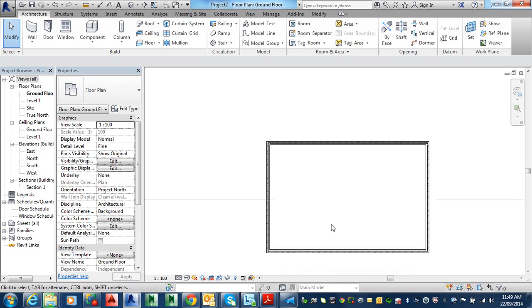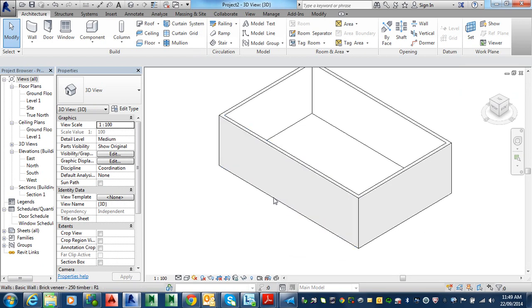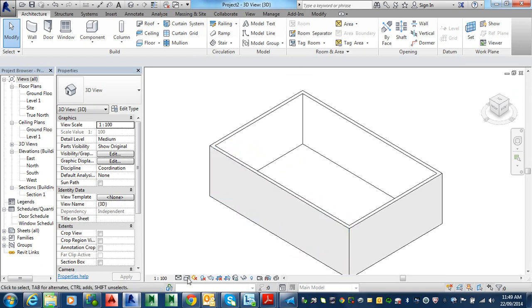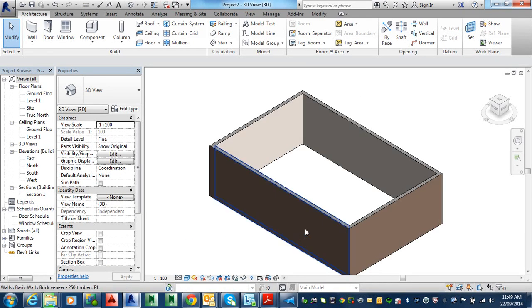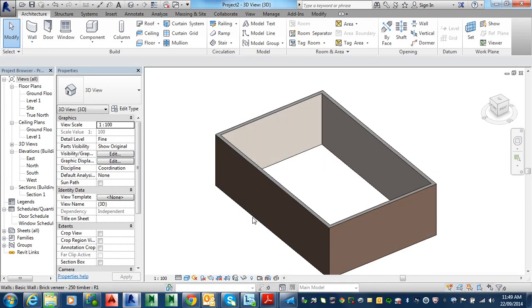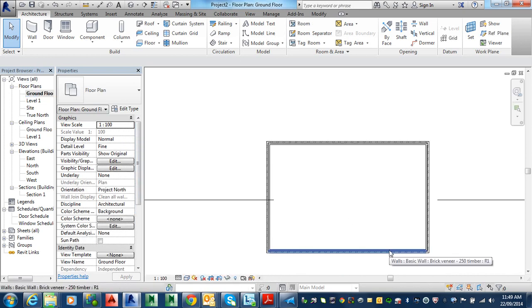Basically after that, we just need to draw the internal walls. You can always check your 3D, make sure it's looking nice, and it's just a beautiful little box really. We can make this fine as well if we want, and we can make it shaded so it looks a little nicer. Now, back to the ground floor plan, and now we've got to put in the internal walls.